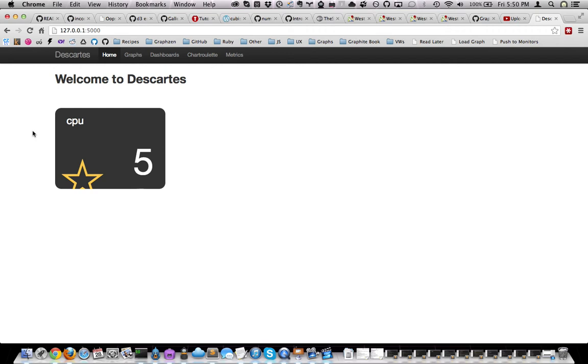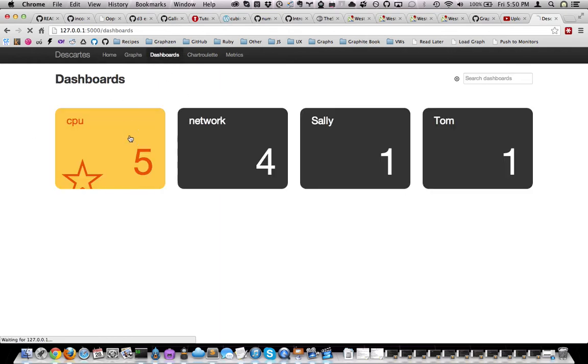So we've got a couple of new features for Descartes that we merged into master today, and I just wanted to demo those for you real quick. One is a full screen view for dashboards.